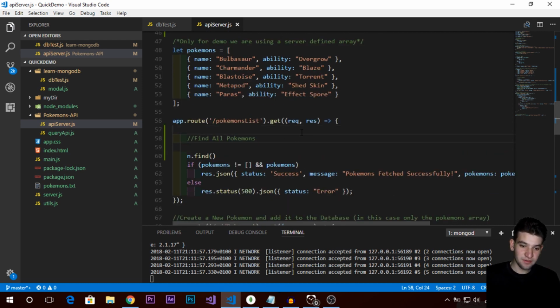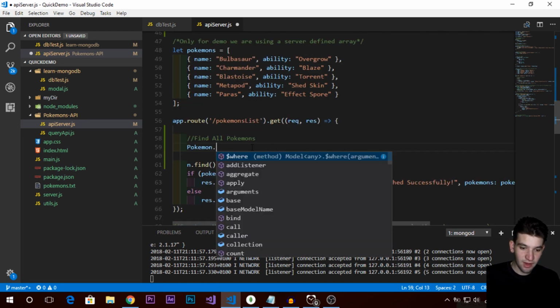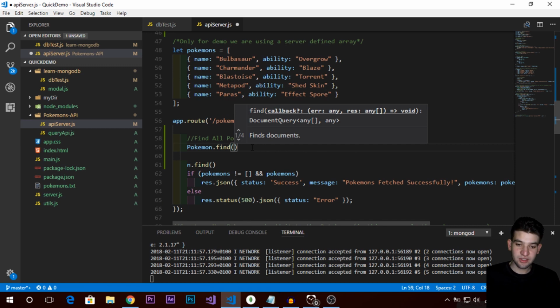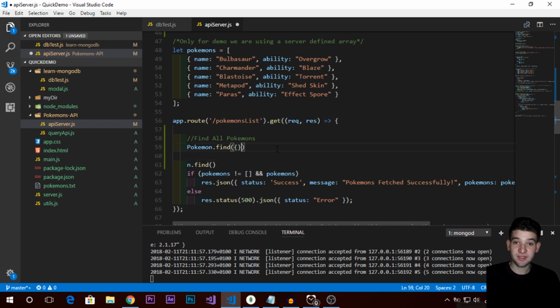Now we need here to, as I've said, look for the database. So for that, we put in Pokemon.find, and this find method is going to take a few arguments. The first condition is an object, then the second one is a callback that runs whenever the data has been fetched from the database. So the first one is the object of whatever you want to search for. So the object we're going to use here is an empty object, since we want to get all of the data from the database, which means all of the Pokemons listed in there, we want to grab them from the database and have them returned for us.